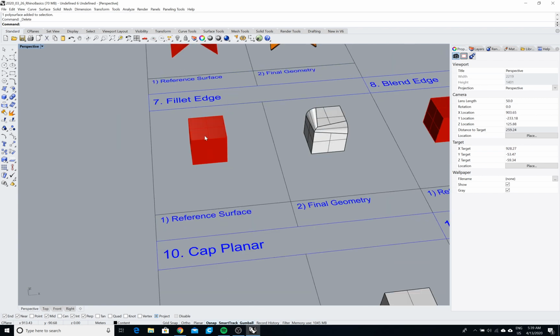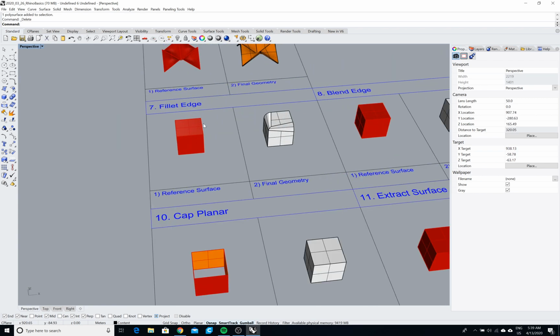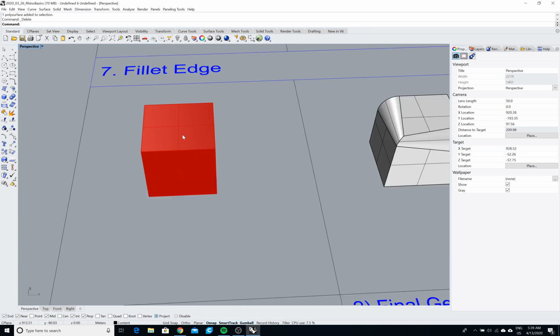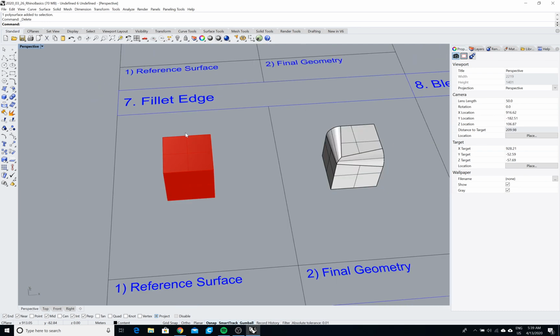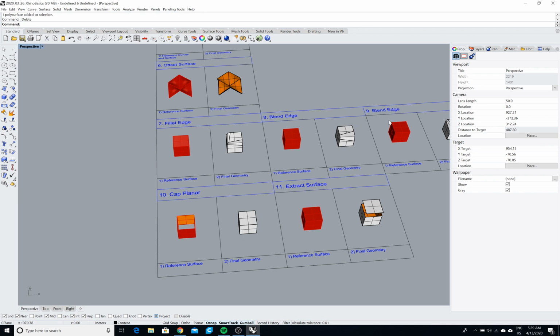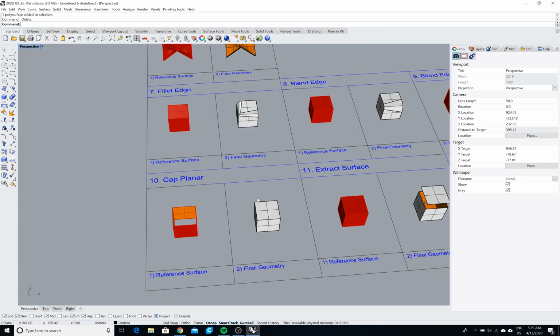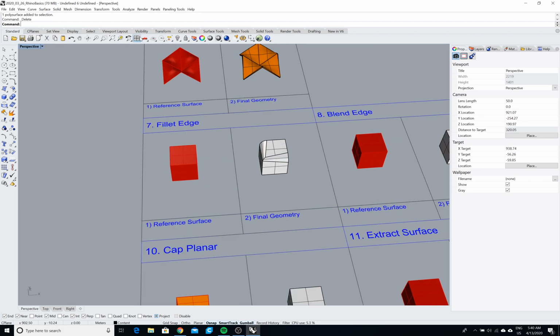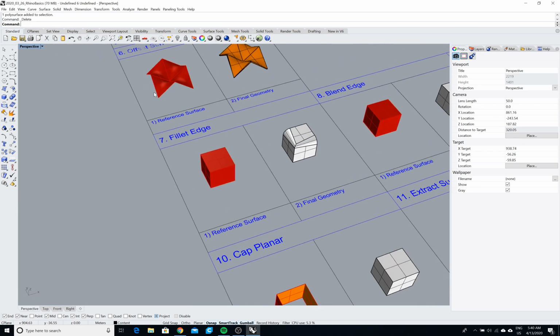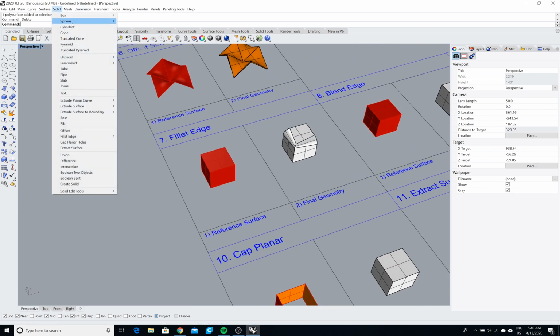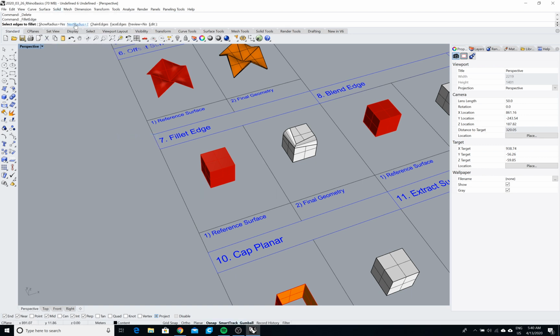Now some more utility tools. I think we are familiar with these terms: filleting, blending, and chamfering. Something new would be capping the solids. So starting with the fillet edge, we have solid. We go to fillet edge and we can just specify the radius.